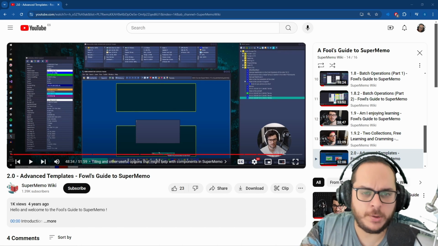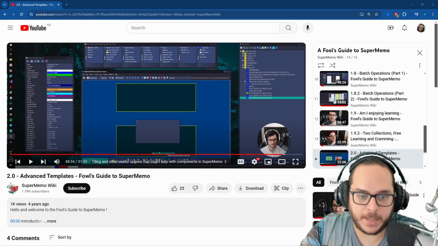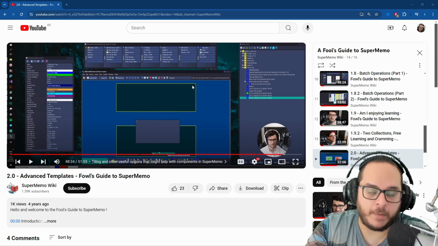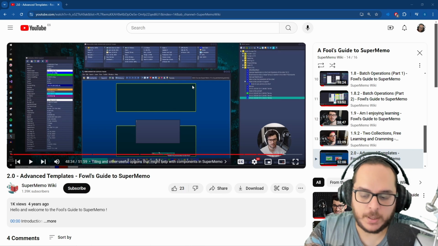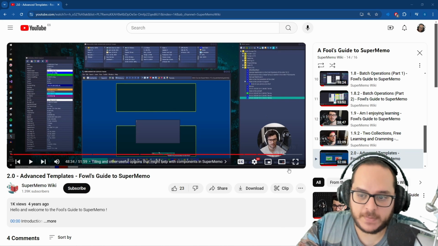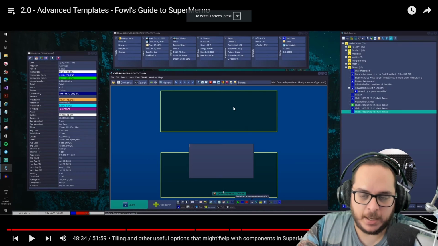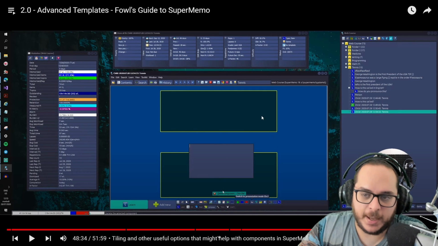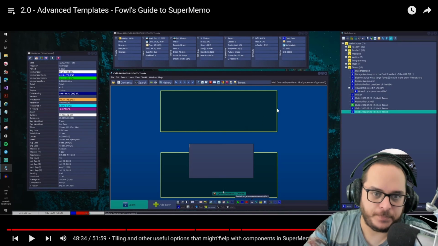Incremental reading. Let's continue the Supermemo course, the Pleasurable expansion. So now, after having covered all of the images and templates, now it's time for some actions to tile the components. In this case, Fowl now is creating templates from scratch. So he's adding the components by hand.